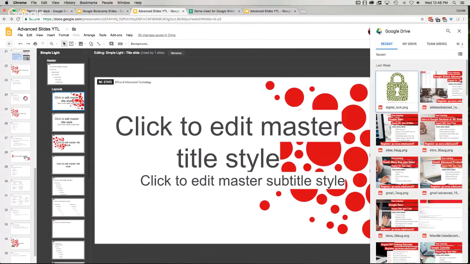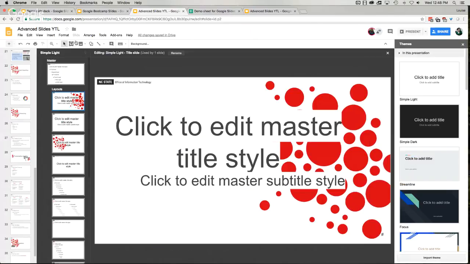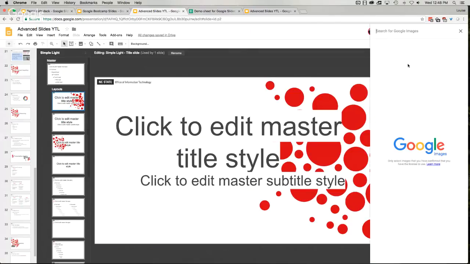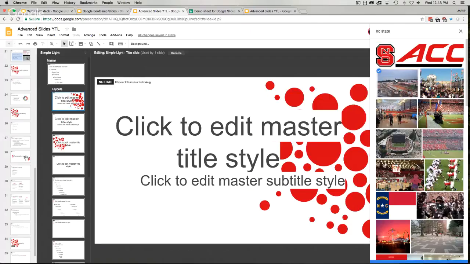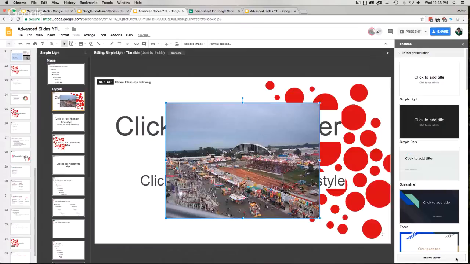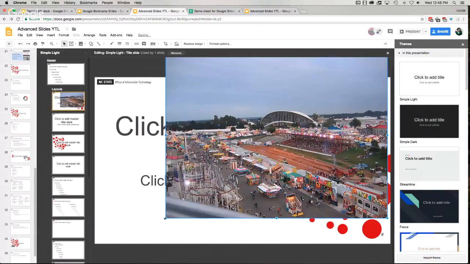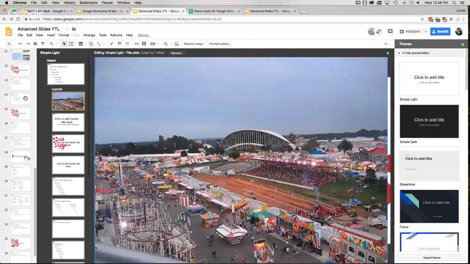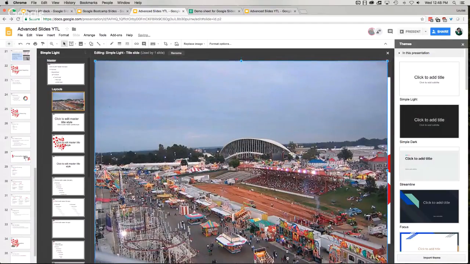That's not what I want. I want to search the web. Oh, I pulled up the wrong thing. I'm sorry. Search the web. All right, so we've got the same image. This is inserting it as an image as opposed to as a background. So this is kind of how I get some pseudo crop options. I can choose where I want it on here.